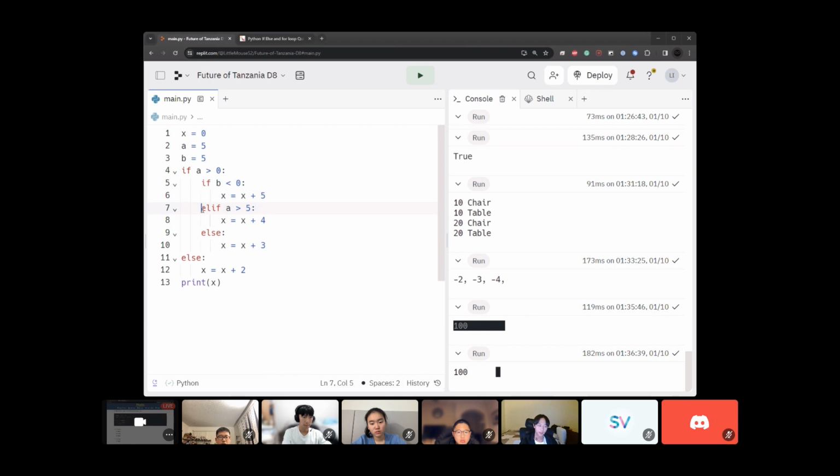Skip over. Else if, is a bigger than 5? No, it's not. A is 5. It's not bigger than 5. It's equal, but not bigger. So this also is skipped over. Now we hit else. Because both of them are false, we're on else.